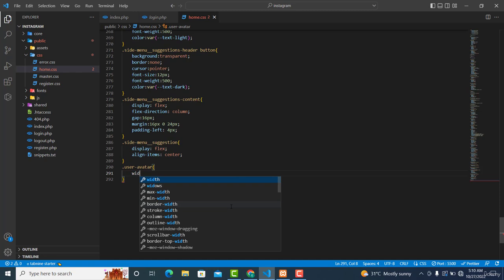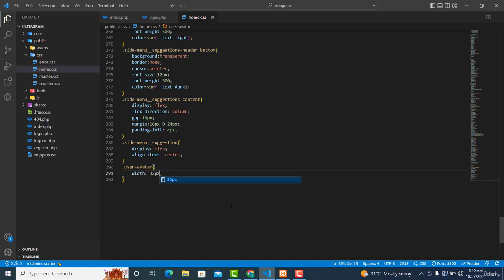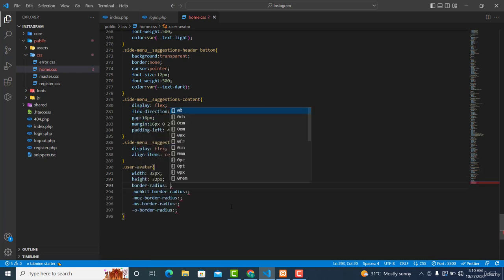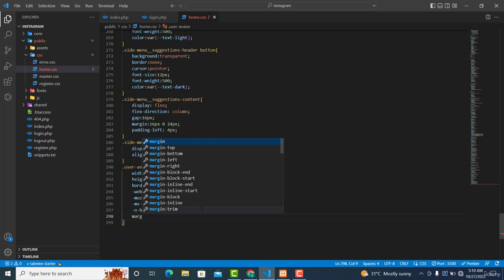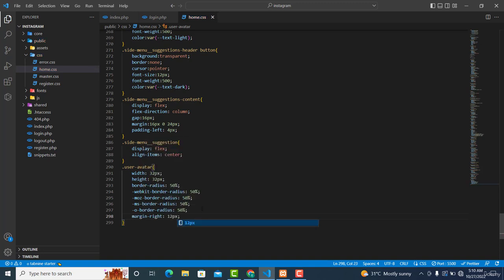So over here, give it a width of 32px, height the same thing, 32px. Then border-radius to be 50%. Then margin-right to be 12px. Then flex-shrink to be 0. Then overflow to be hidden. Then position to be relative.